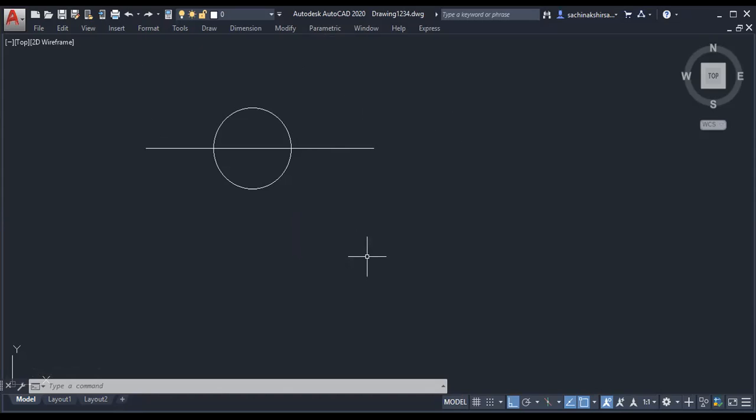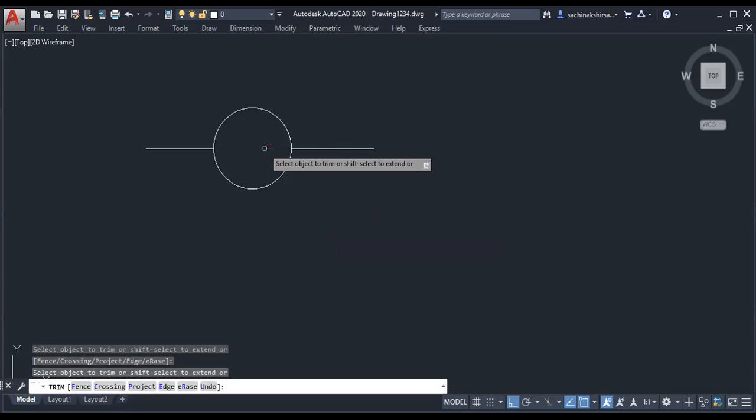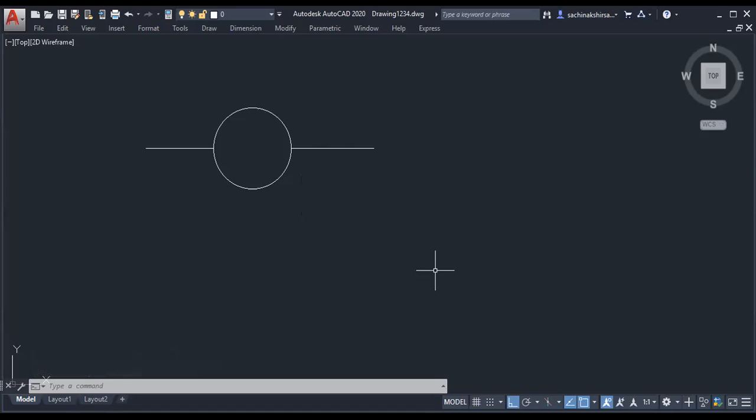So in that case, when delete is not working, what do we have to use? Trim. The trim shortcut is TR enter. TR double enter, not only enter, double enter, and click inside. So that line will go. When delete will not work, trim will work. That's why these two commands are called complementary commands.